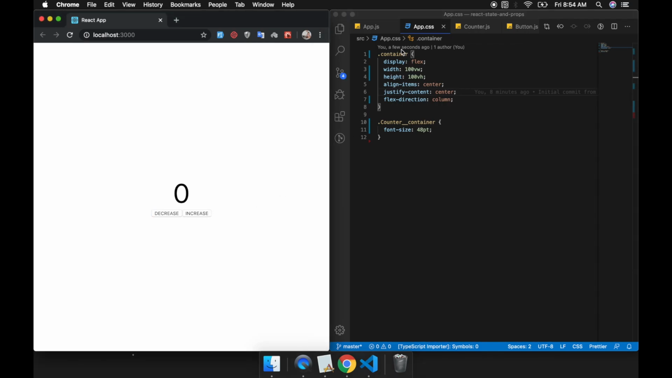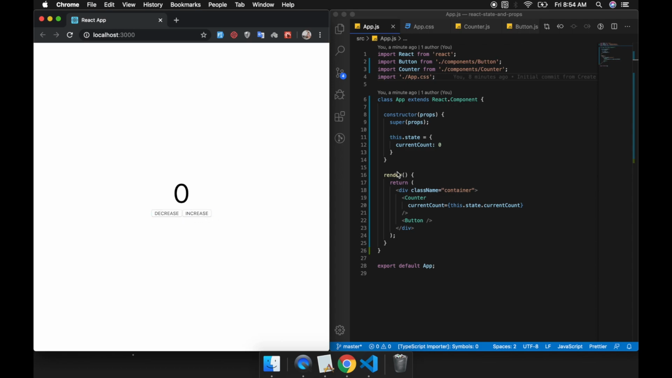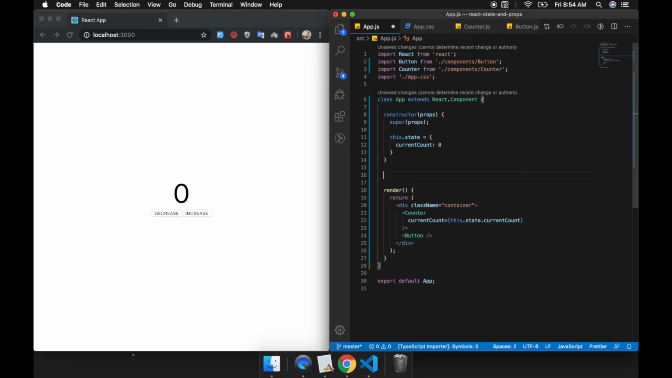Okay, now we have the counter component and button ready. So now we just want to add the event handler for this. Okay, just create a new method called onDecrease.